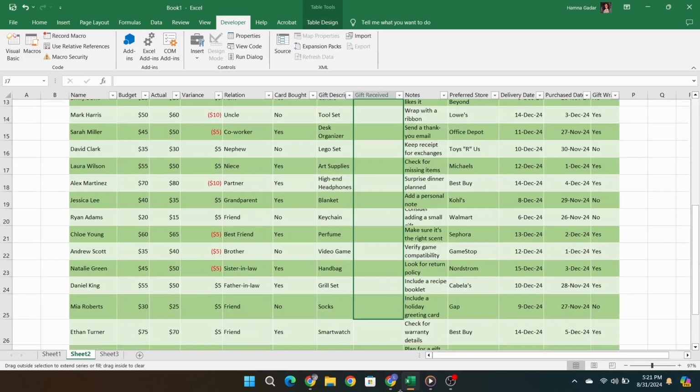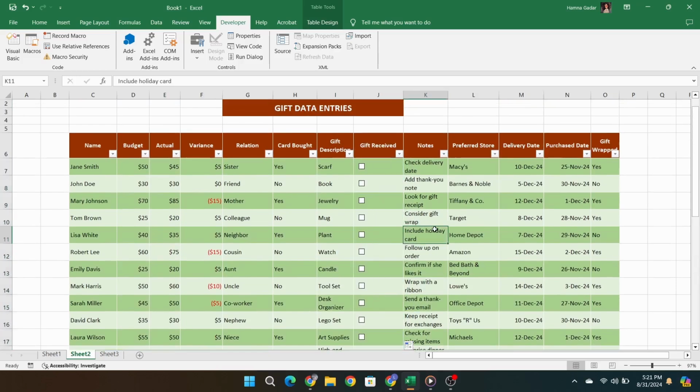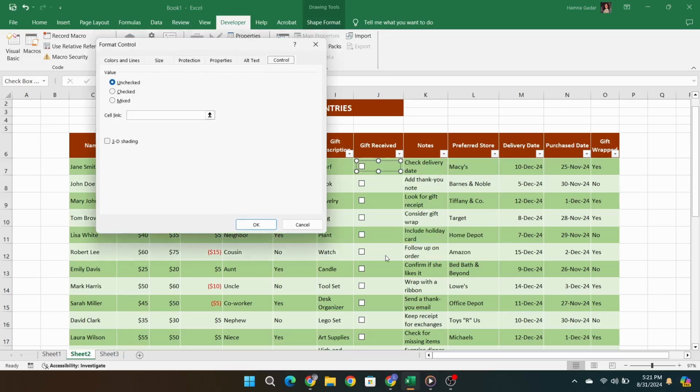Now it's time to link these checkboxes to the cell they are in. This step is crucial because we'll use these linked cells for our formula. To link each checkbox to its respective cell, right-click on the checkbox, select Format Control, and then choose the cell in the Cell Link field.